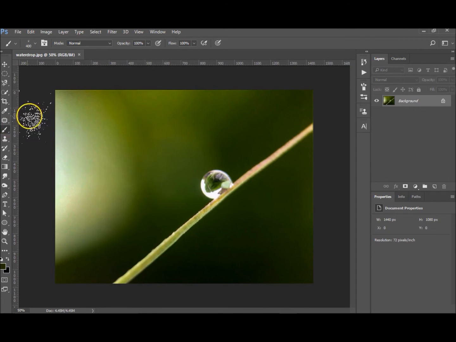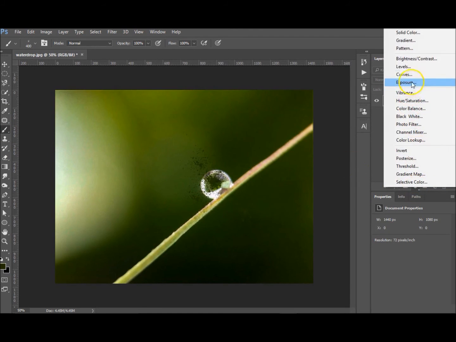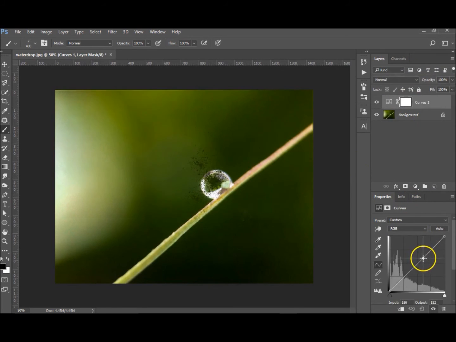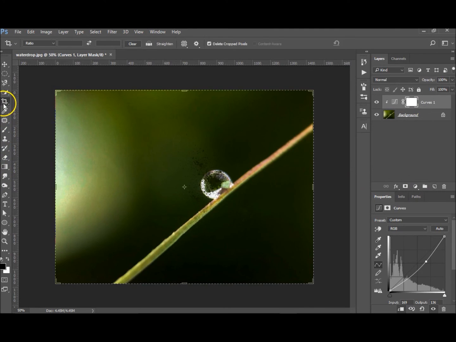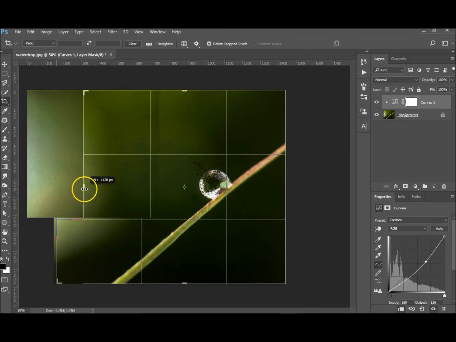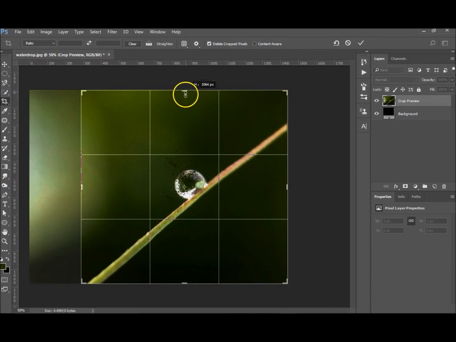Okay, so I've got this one open again. Let's use a brush tool, just a few splats here and there, and a curves. Let's do a curves layer. That I'm just going to create a clipping mask. I don't know why I've done that, I've just done that. And let's, what else should we do? Should we crop this one as well? Okay, so I've cropped that one.